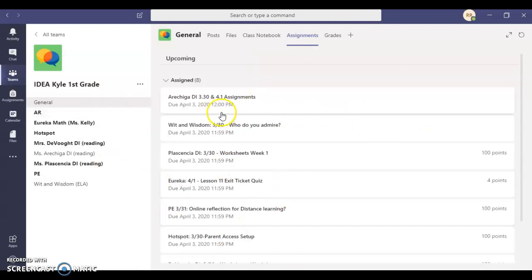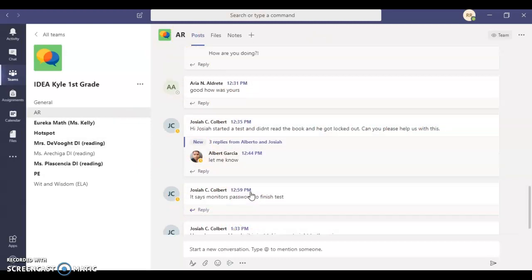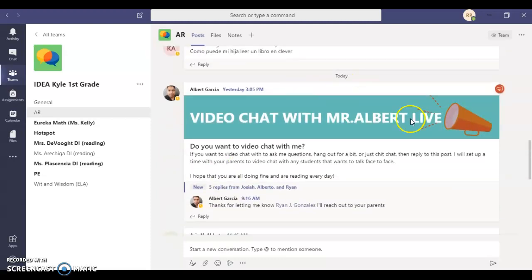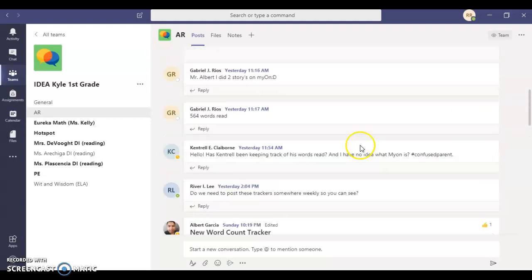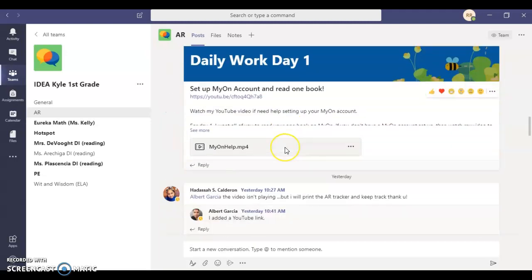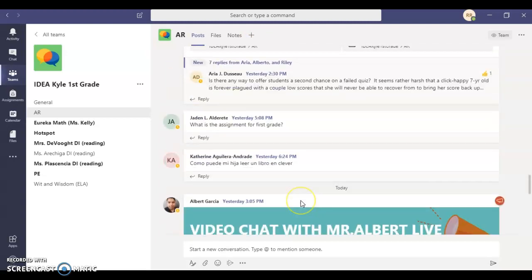We've seen the assignments. Let's look at some of the classes. AR is where the students would have gone to the library, checked out books to read and to test. So they only need to do this class Mondays and Wednesdays. Mr. Albert Garcia is the teacher for this course. He has posts describing in detail what the students should be doing, and we will be cleaning up some of this soon. I see some people posting on here.